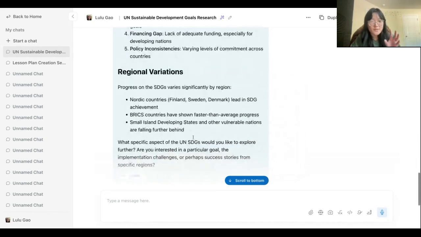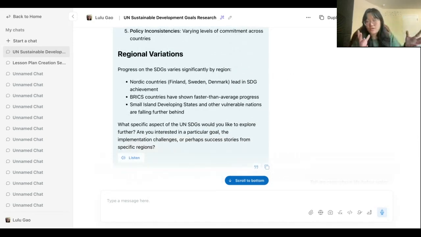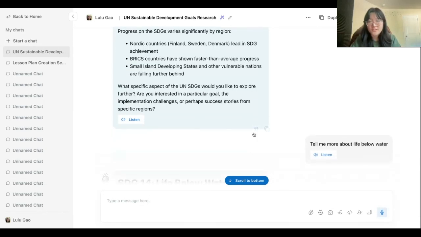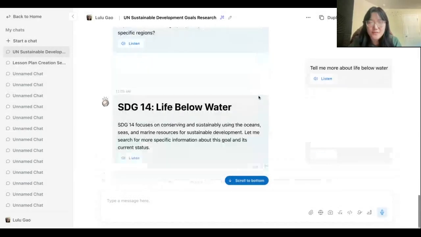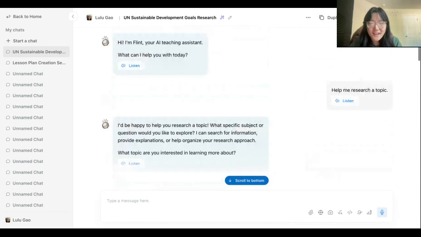But yeah, that's how you can see where the broader ideas from Flint are coming from. And then if the students want to cite this information that Flint is providing them, they can just click cite message, and here's all of the different citations that they can include in their work. Of course, let them know how this is formatted so they know how to best incorporate that into their research papers. That's how it can look from the student perspective as well.